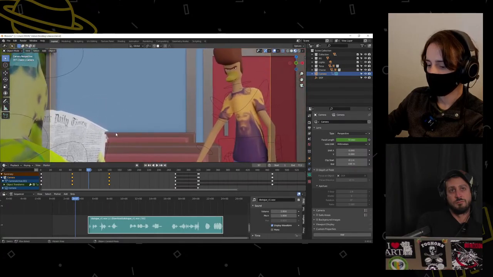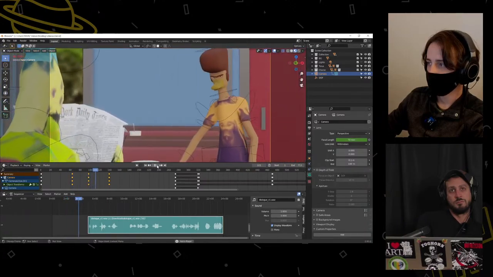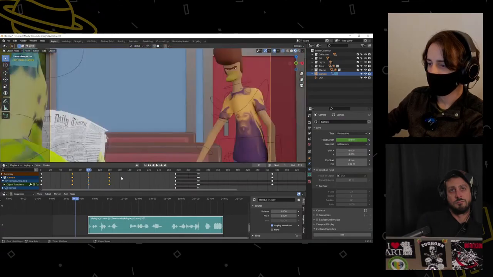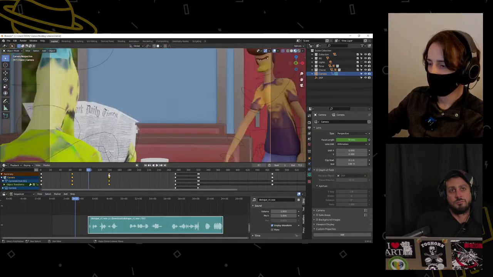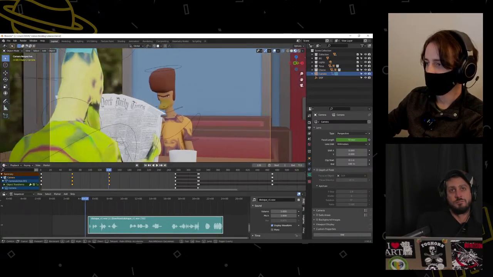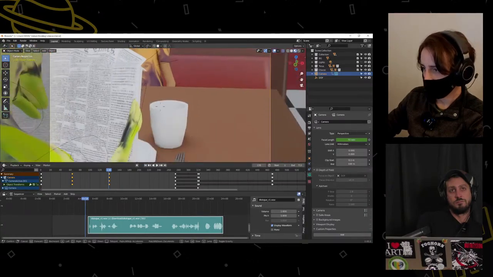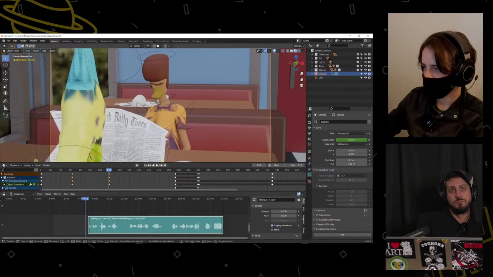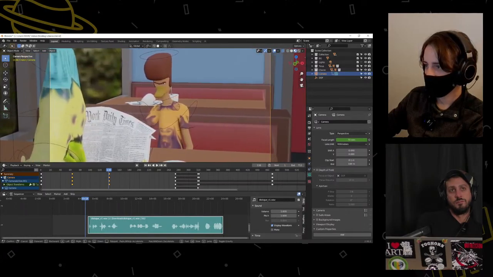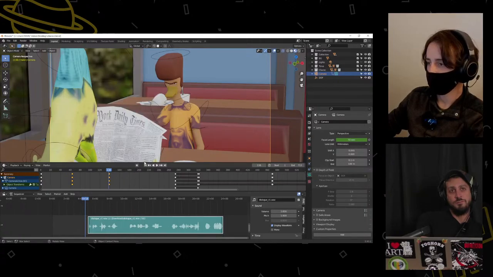I just want to key the rotation here. I don't want to key the location, that way it tracks him a little too much. So maybe I'll just go back to this frame and move it up a little bit. Maybe that would be better. Let's try that. Oops. Location rotation.